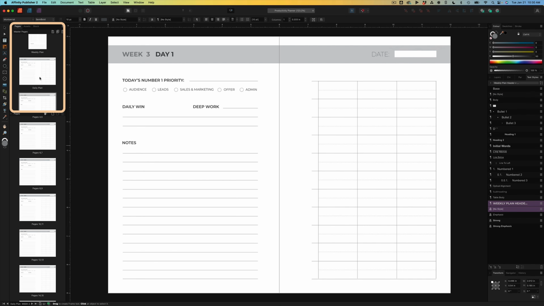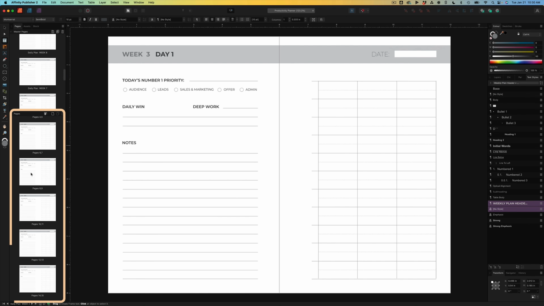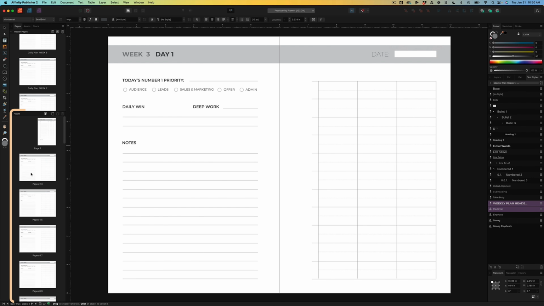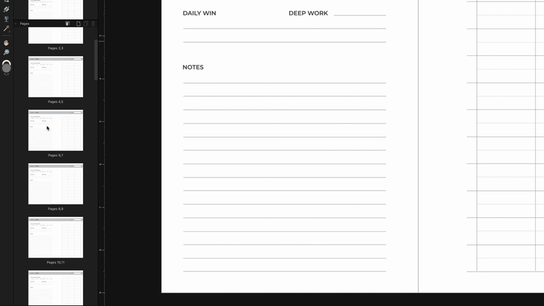Now, once I've created all of those master pages, I can apply them to all of the pages in my document. So I can do that in a couple of different ways. I can go down to the pages in my document.